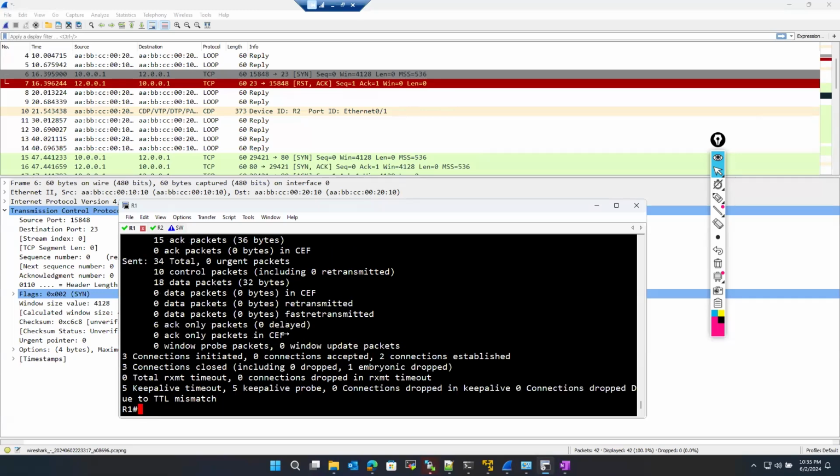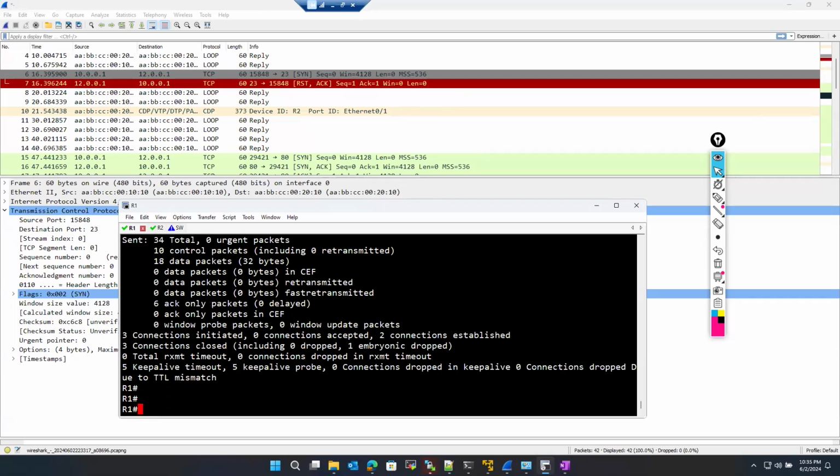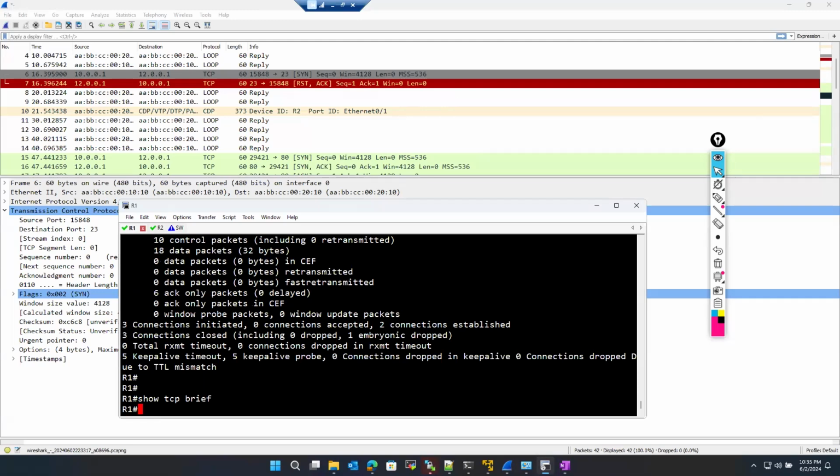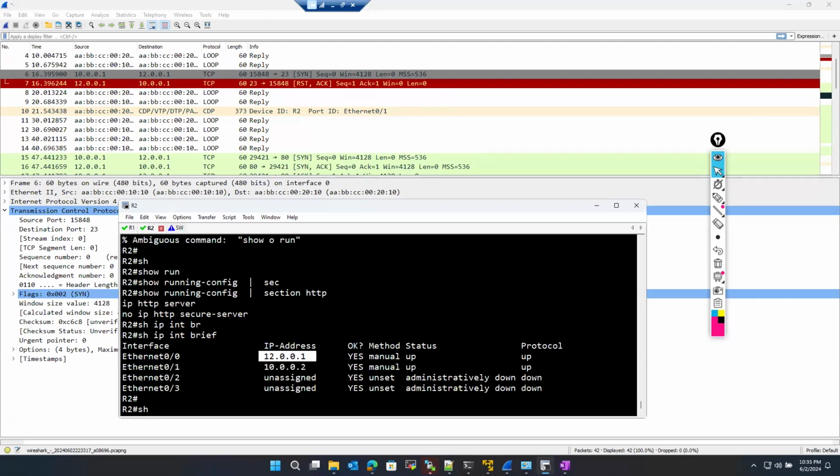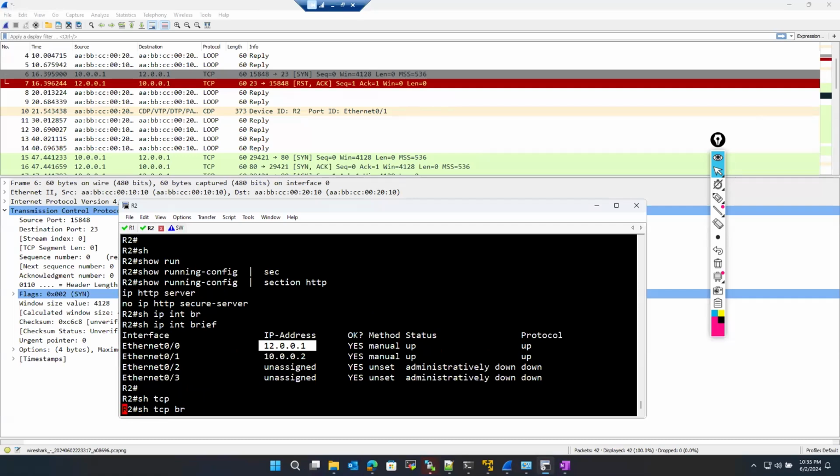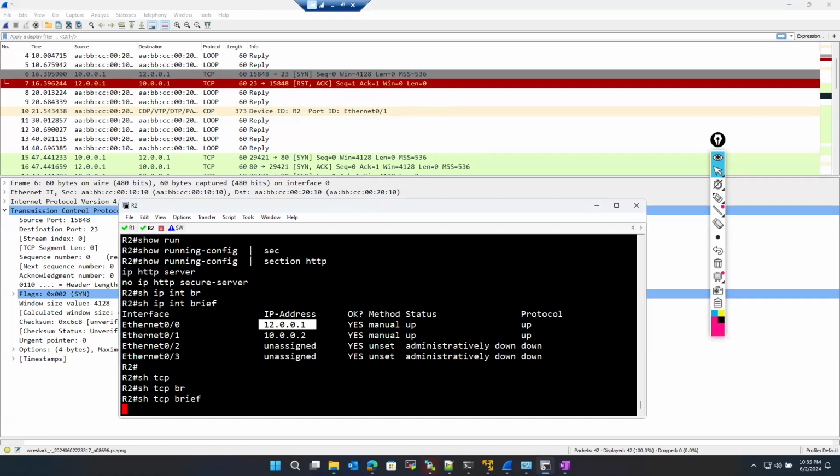I sent traffic, but why is the router not showing it? Show TCP brief should actually show me the connection. I think router 2 should tell us. Yeah, we'll wait. Okay, let it open. We'll come back here.